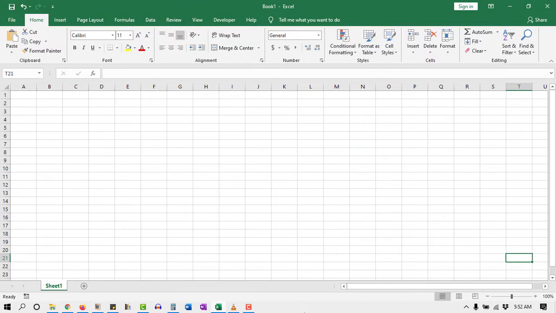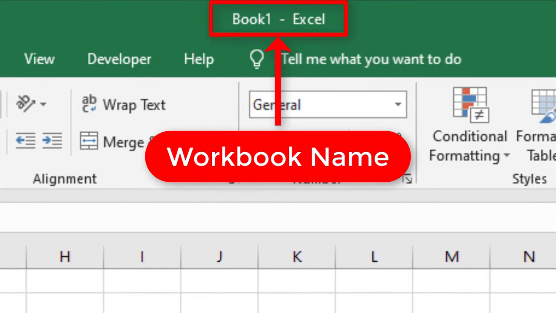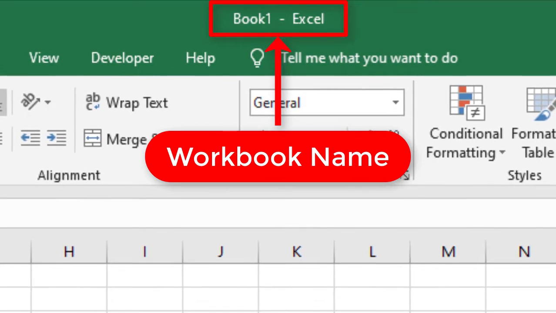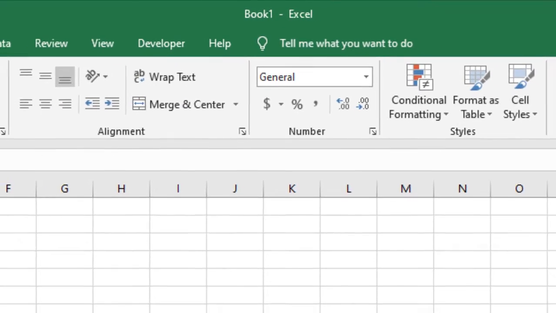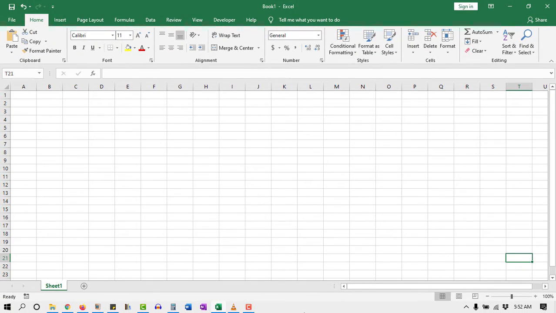The first thing I want you to notice is the name of the file you're working on. It is always displayed in the top center section of the screen right here. The moment you open a new workbook, Excel will name it Book 1, as you can see right here. If we were to open another workbook, that book would be called Book 2. Shortly, we'll be covering how to rename the workbook to something more meaningful.